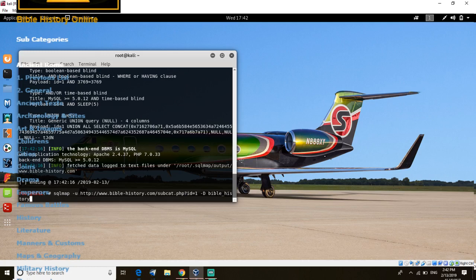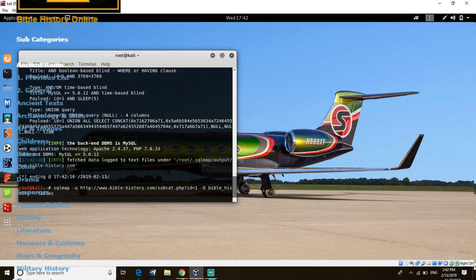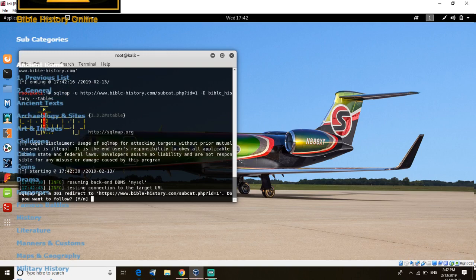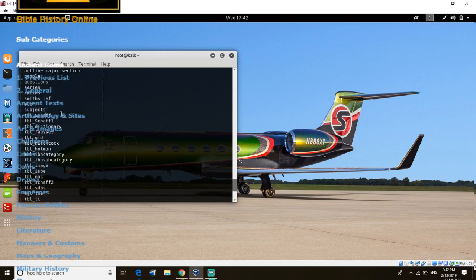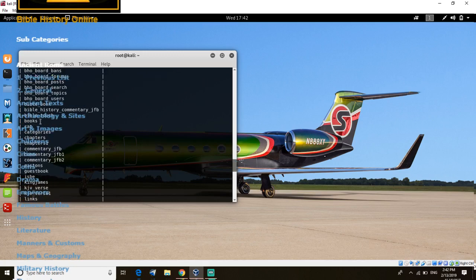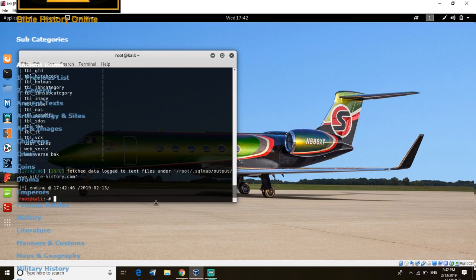So Bible history. Now you want to see the tables. So, like the databases before we got it, double dash and tables. Now it will show you the tables. These are the tables. I will choose Bible book from the tables. There's nothing personal in it, it's for everyone, so we can just see it.